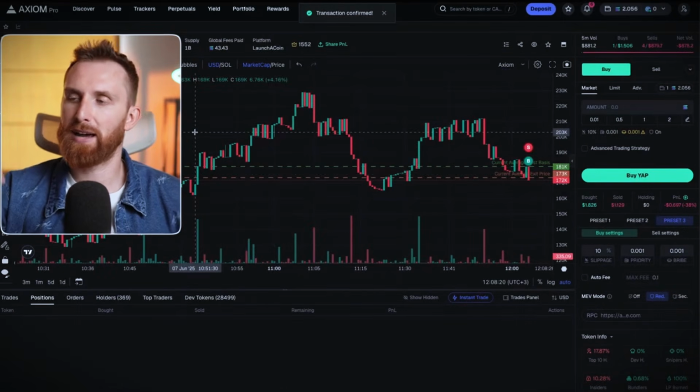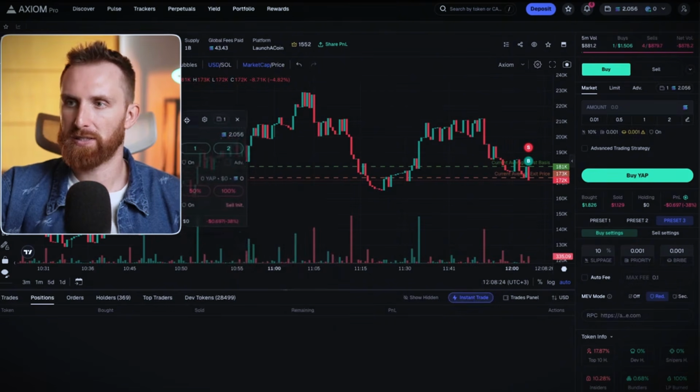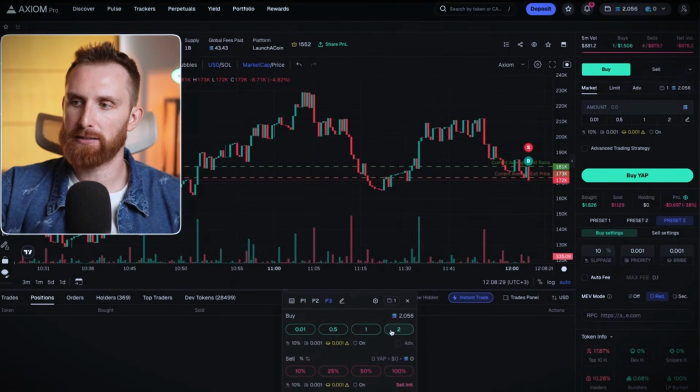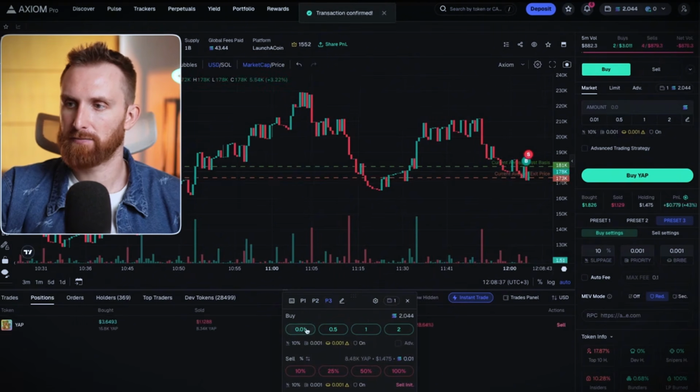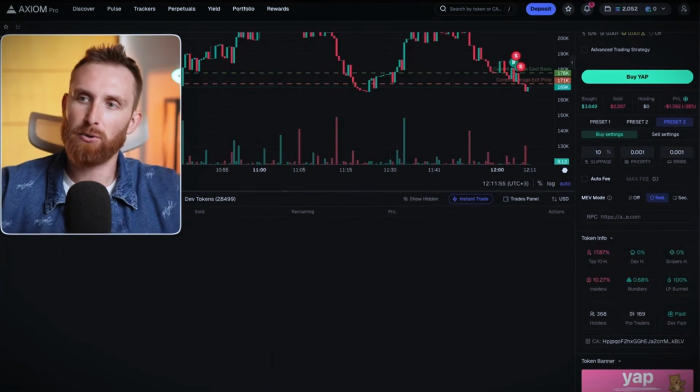By the way, if you want to buy and sell faster, we have this button Instant Trade, which opens up this tab, which you can move wherever you want. This allows you to buy instantly and also sell instantly. You can also select all the different fee presets you made. So again, if you click here, buy it and sell 100%. Again, it's instant.